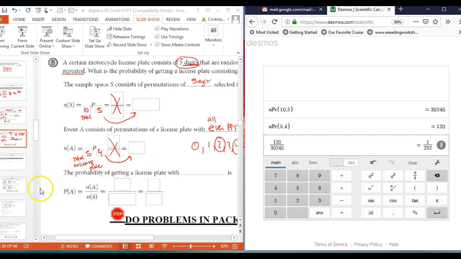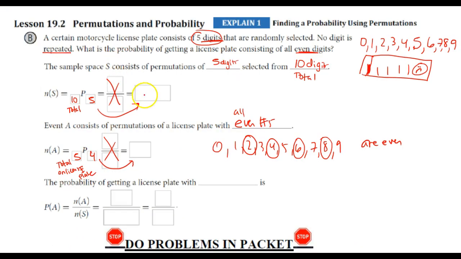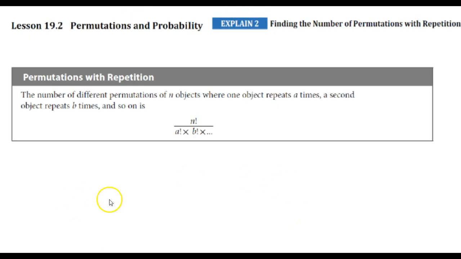Alright, let's go ahead and record this back onto our paper. So we got for the first one, 30,400 and, oh, see, I was about to make that same mistake. 30,240, 120, and this is the probability of all even digits. And we got 120 over 30,240, which reduces to 1 over 252. Just like it says here on the bottom of the screen, and in your packet, stop! Do the problems in your packet for Explain 1. We'll be back with Explain 2 in just a moment.